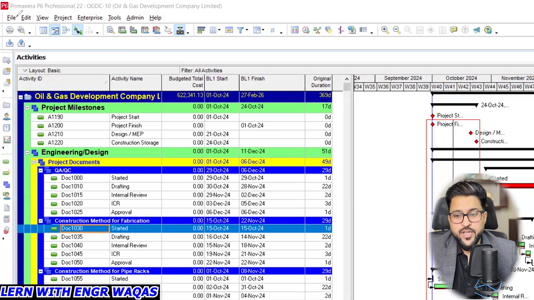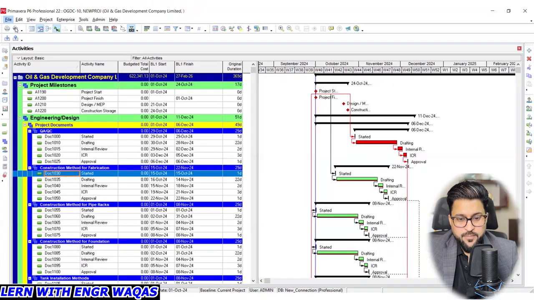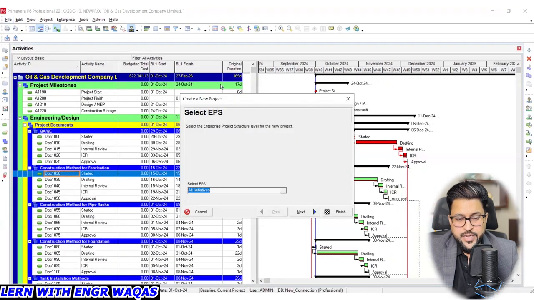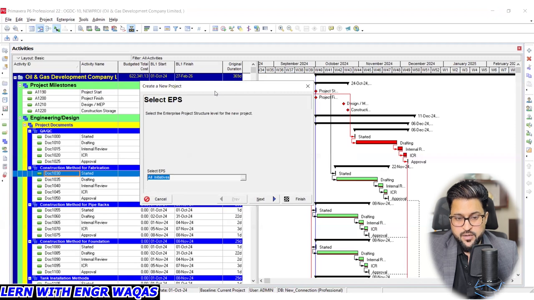First of all, we have to create a new file. So I'm going to click on File, and I need to create a new file. As soon as I click on New, it will give me this window, Select EPS. Whenever we create a new project file in Primavera P6, we are given this option. We have to choose a department, because Primavera P6 allows us to place our project files into different categorized folders, or different departments. EPS means Enterprise Project Structure.